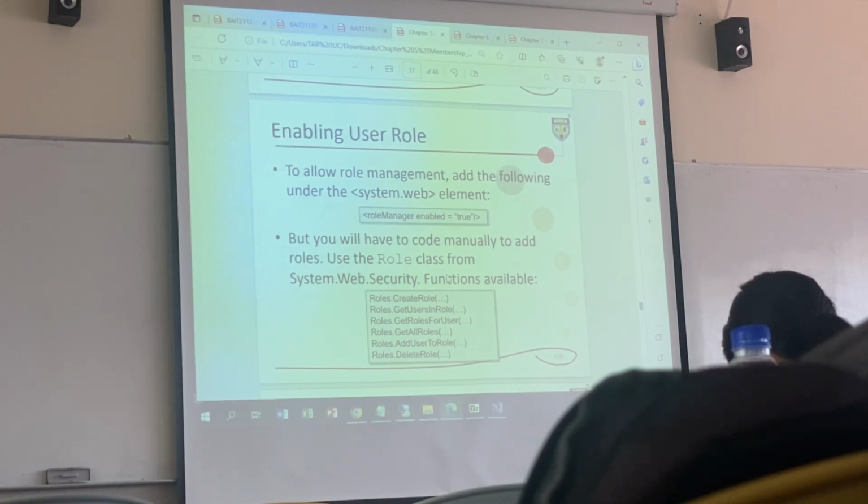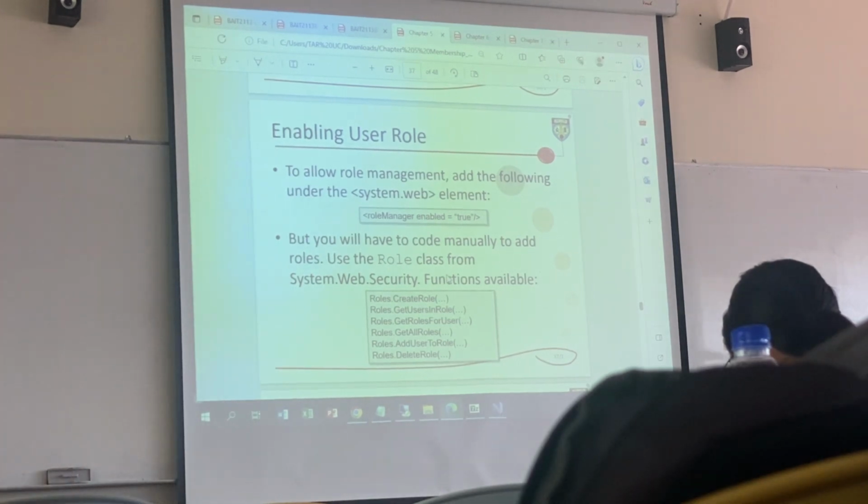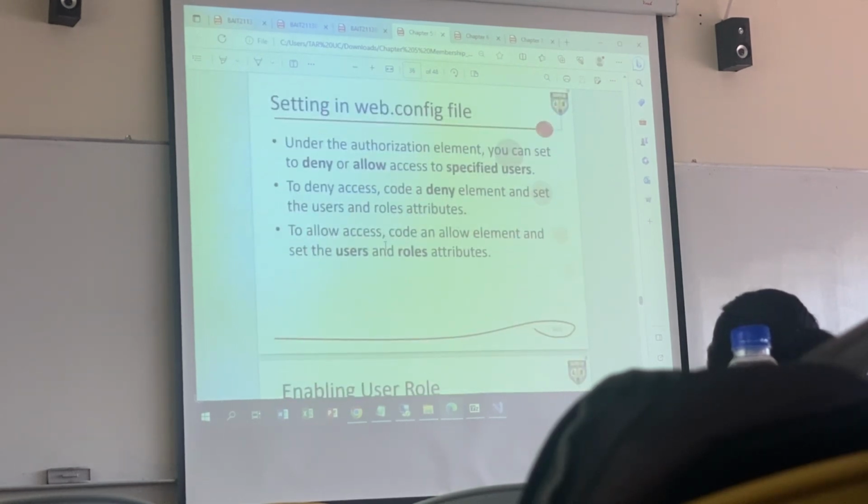Two methods, right? At least from the slide, we have two methods here. You might have more than these two methods, but if you refer to the slide only, you have these two only. One is enabling the user roles. How to enable? Explain a little bit. This is the second method. The first method is setting in the web configuration file.